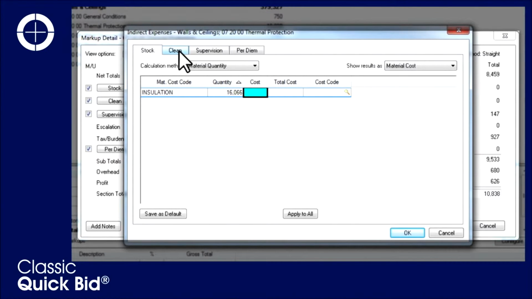On stock, clean, and supervision, I will have options in how I want to calculate the indirect expense. In this case, I have the ability to add a unit cost per quantity of material. So for example, I could add 3 cents a foot to this 16,066 feet. I could get a total of material cost and add a percentage on top of it. Or I can total labor hours and add an extra percentage on top for labor.